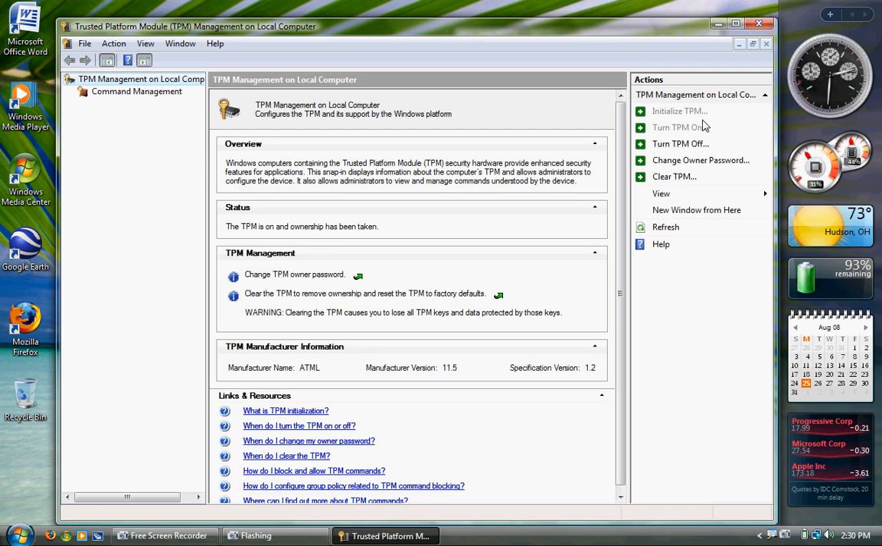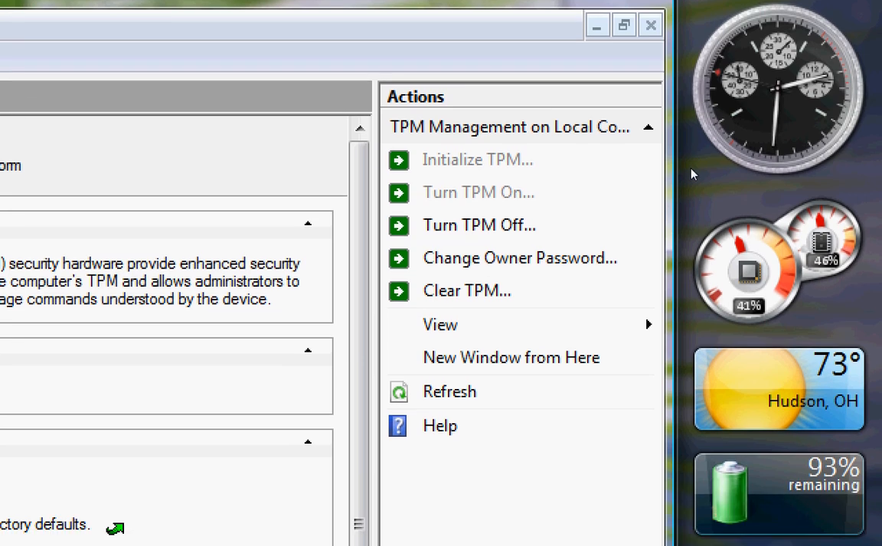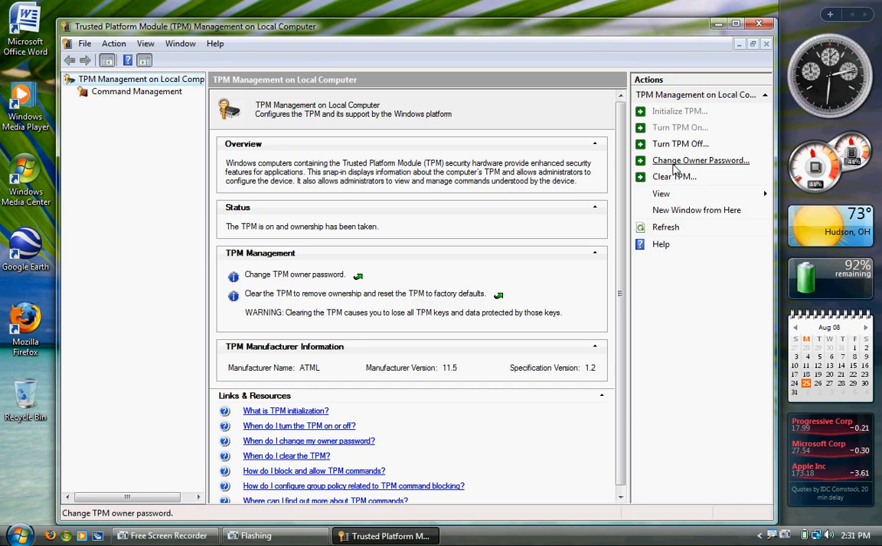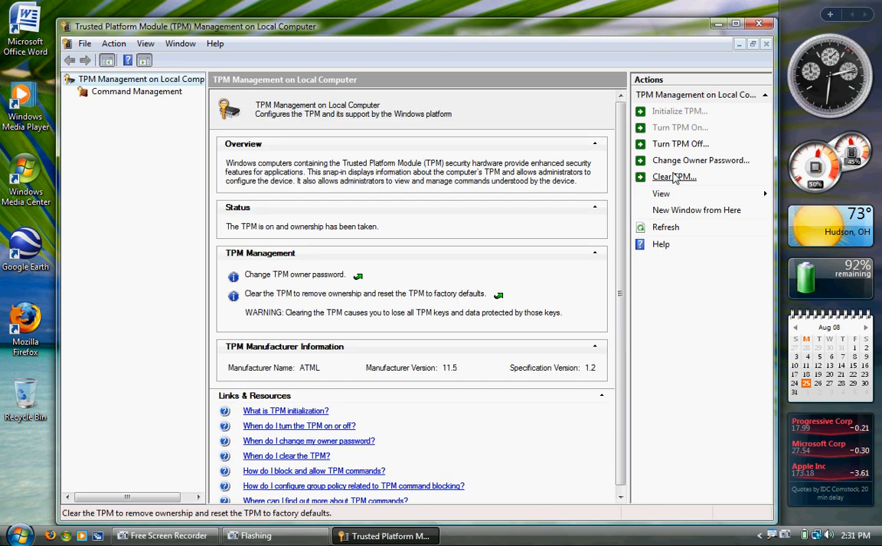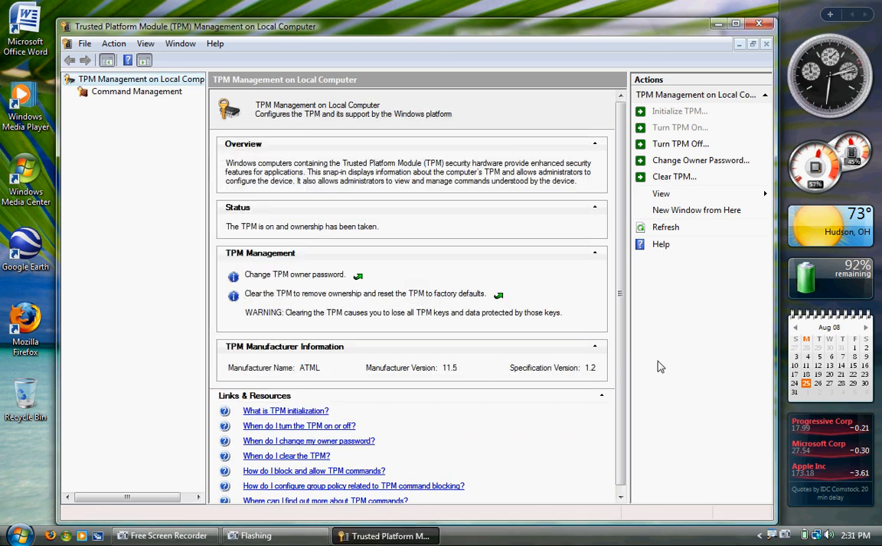Then on the right hand side, you're going to see under Actions: Initialize TPM, Turn TPM On, Turn TPM Off, Change Owner Password, and Clear TPM. Now, I don't know how other computer manufacturers do this, but with IBM, you can click that, something like that, and then you have to reboot your computer, and then the BIOS can enable it, change ownership, and do things like that.